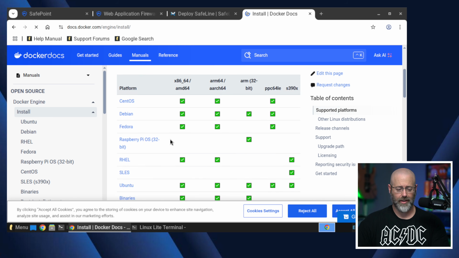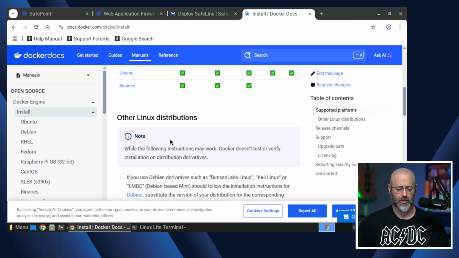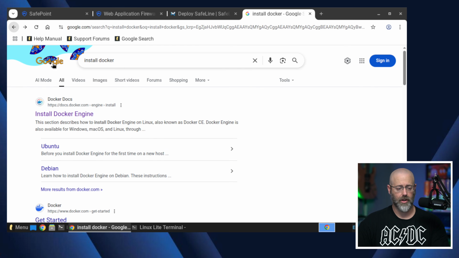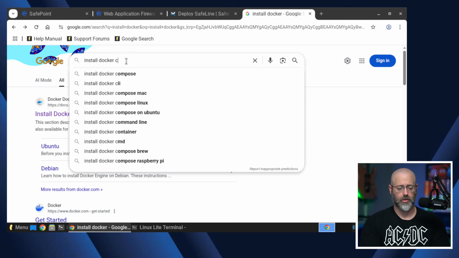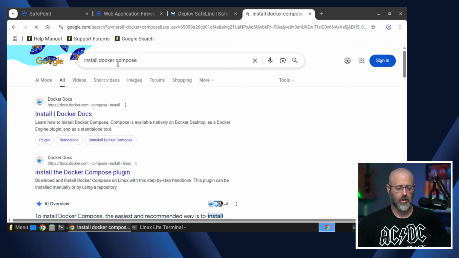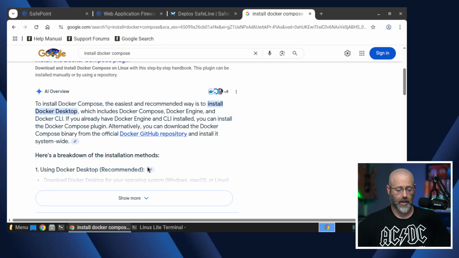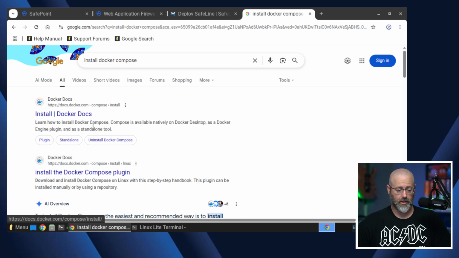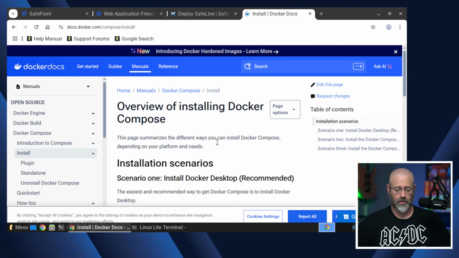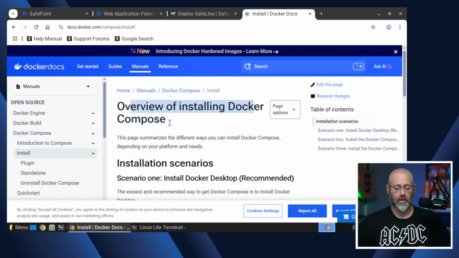Sweetness. Do I need the Docker engine? I don't know that I do. I think we need Docker Compose. Install Docker Docs. Install Docker Compose plugin. Okay, Docker Docs. Okay, that does look like installation scenarios. Overview, installing Docker Compose. Perfect.